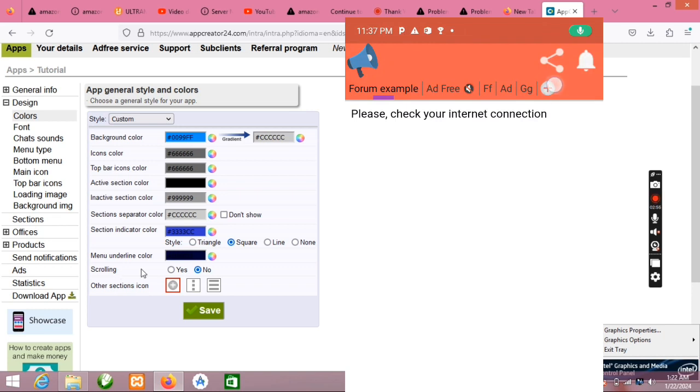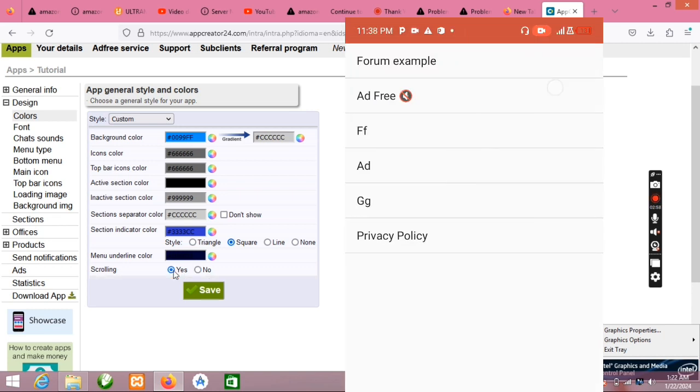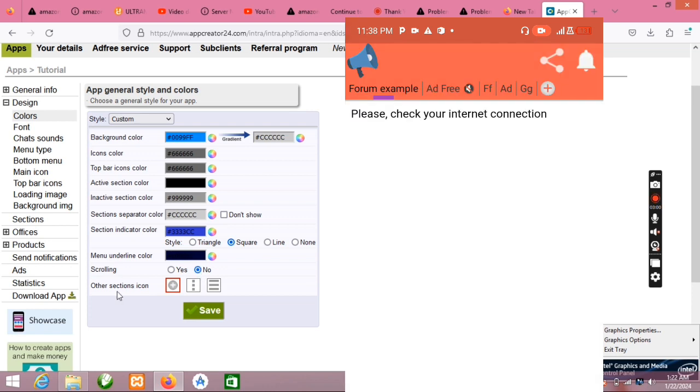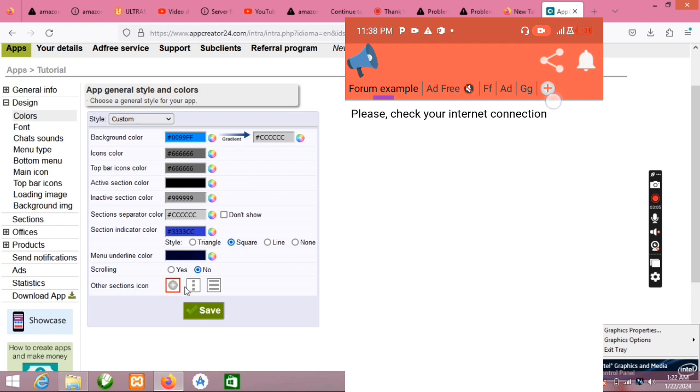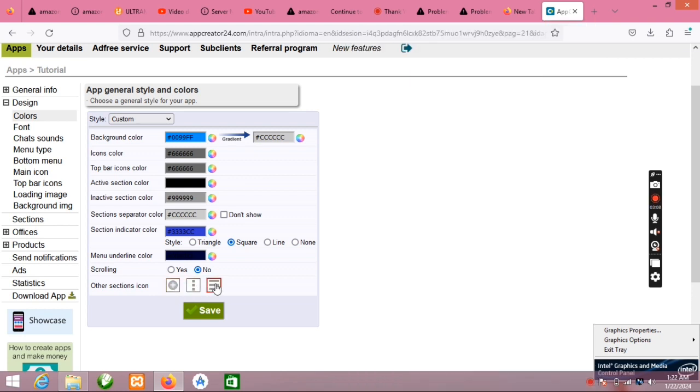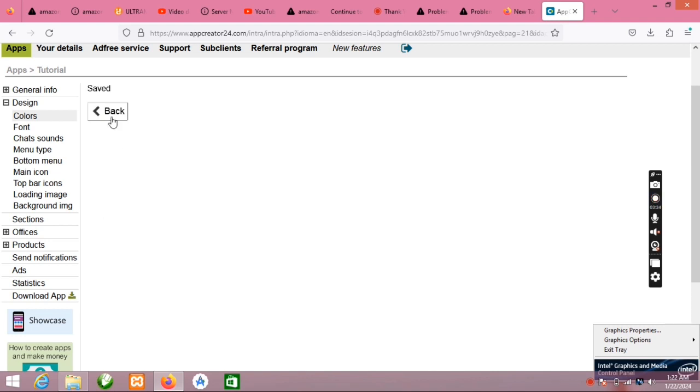This one, scrolling, this is the typical example of it. You can see on the screen the plus button that we are using presently. You can change it to three dots or use a menu icon. You can choose your preferred one. And if you don't want this to appear in your app, you can just click yes, so it won't appear on your app. So that is what this is useful for. Click on save after you're done changing whatever you wish there. And for this one, style, you can choose the style of your underline indicators. I'm choosing square. So after you click on save, on to the next one, font.